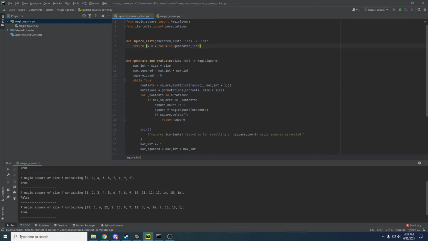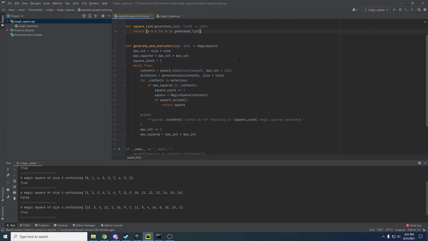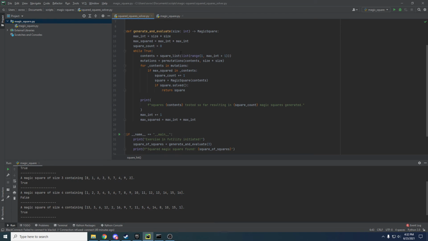All right, so now we're going to generate and evaluate. This is our function that's actually going to generate squares and check and say, okay, are you a magic square? Are you not a magic square? Let's look through it real quick. We're in a while true loop, which means this will just keep going for all eternity. The only way it's going to break out is if the square is solved and we return, and that'll magically break us out of the while true here. Of course, we're just going to break out of it at some point with a keyboard interrupt when we actually run it. But as far as things go, this will never actually stop by itself unless it returns a square.